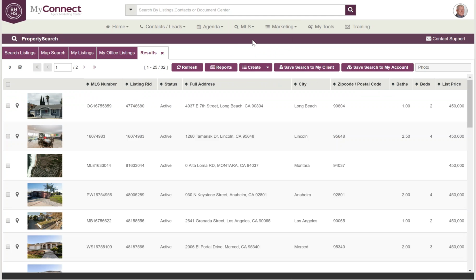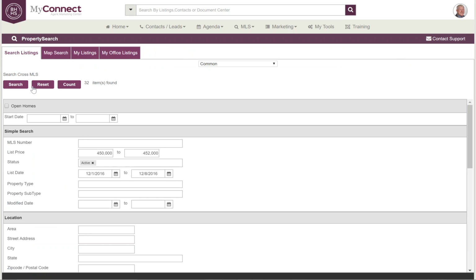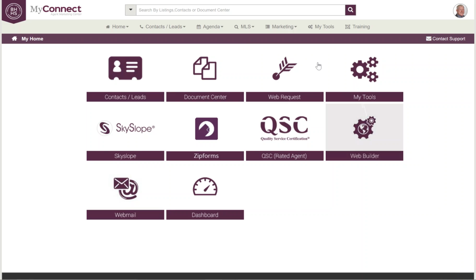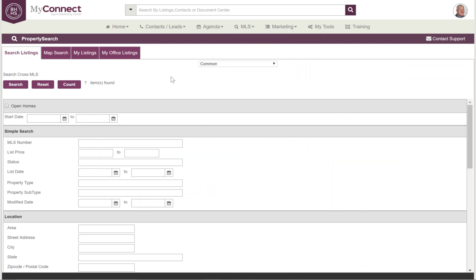Let's go back to the property search. We'll get rid of these results. So we're just going to X out of the results tab. And we're back here. We'll reset the form, so there's nothing on the form. So we're back to scratch. And again, where are we? We're at home, point of reference, home, and we've gone to MLS and property search. And we're looking to do a property search.